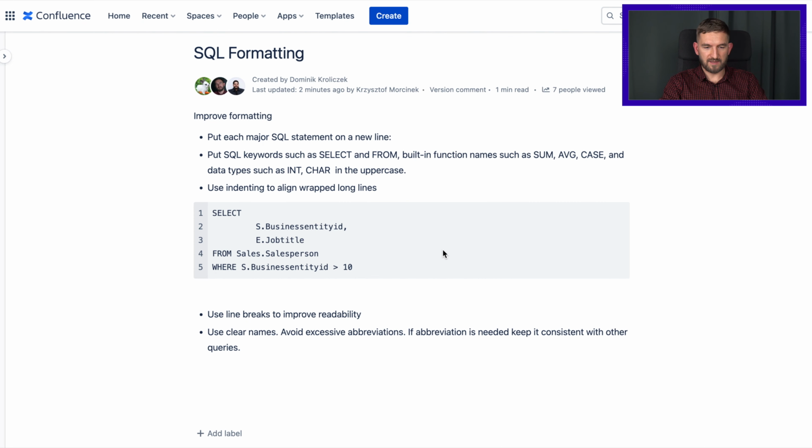Dominic prepared how to improve formatting. This is an example in the Confluence. It is good as a knowledge base for your project. When I saw it, I said, this is great, because there are a lot of ideas on the internet on how to have the proper formatting of your SQLs, or maybe not.